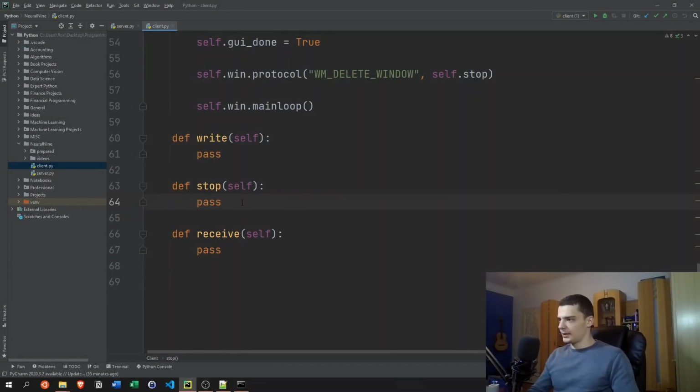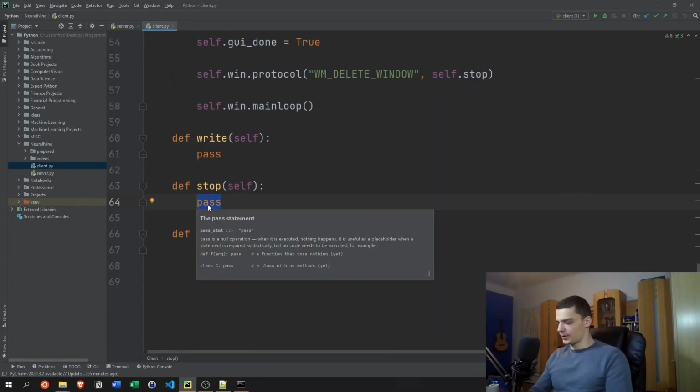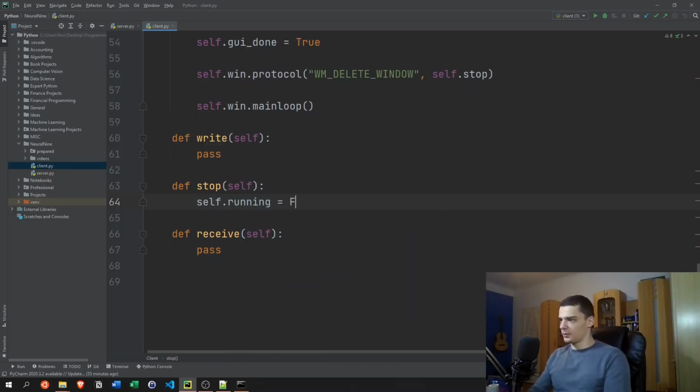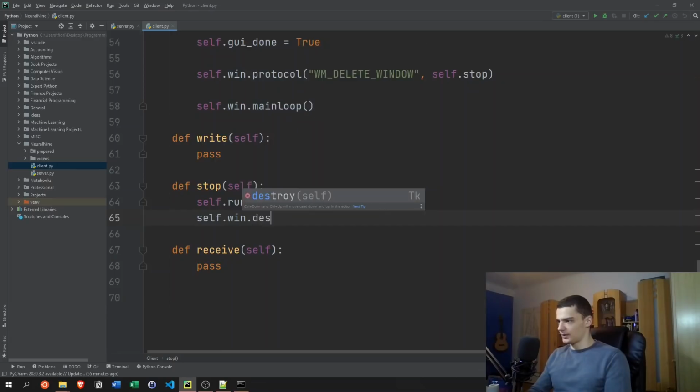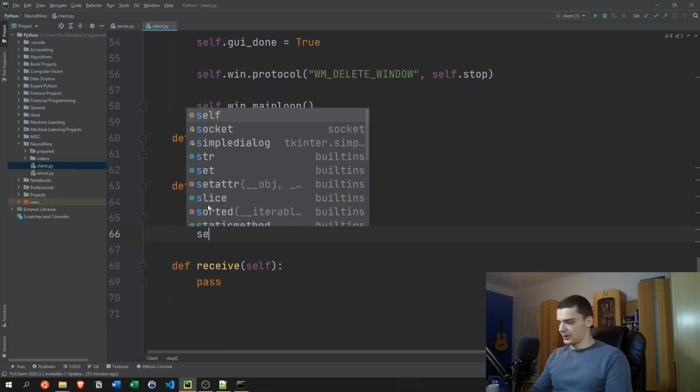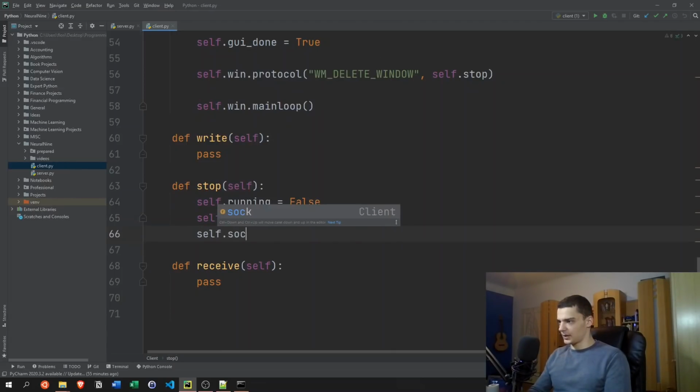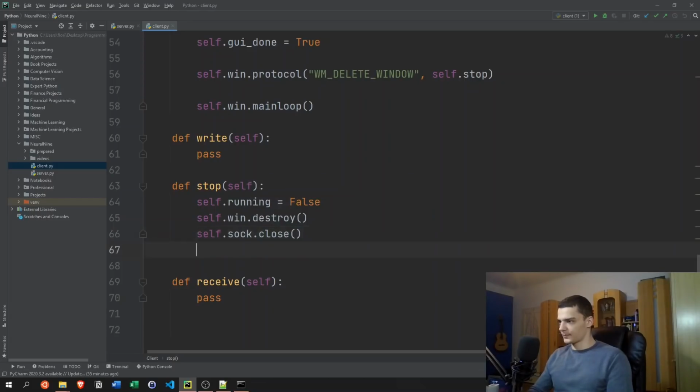So let's quickly implement this stop function here. What we want to do is we want to say self.running equals false. We want to say self.win.destroy. And we want to close the connection. So self.sock.close. And then we want to exit with the exit code 0. So this is what we want to do here.